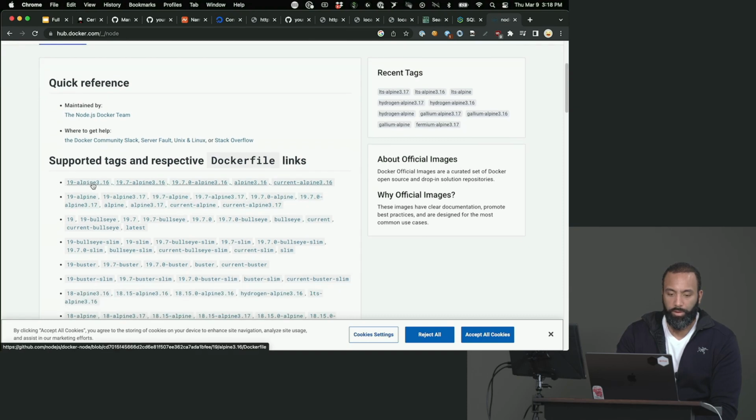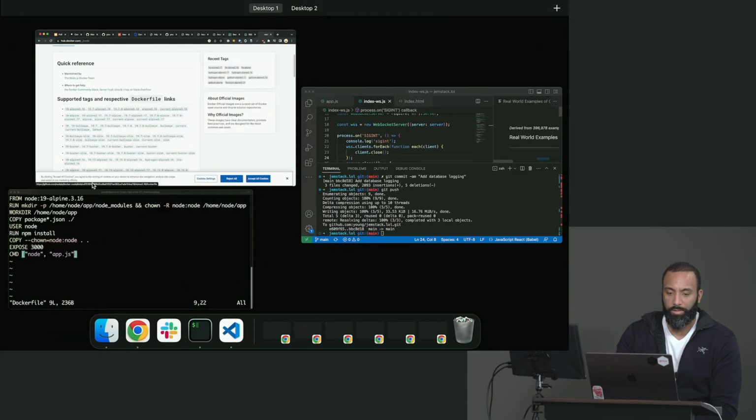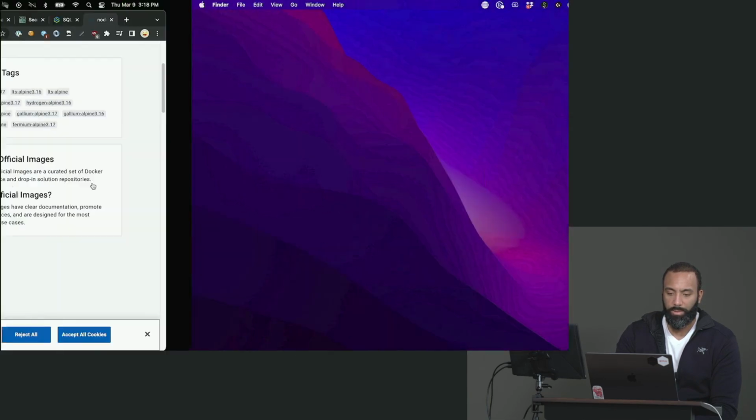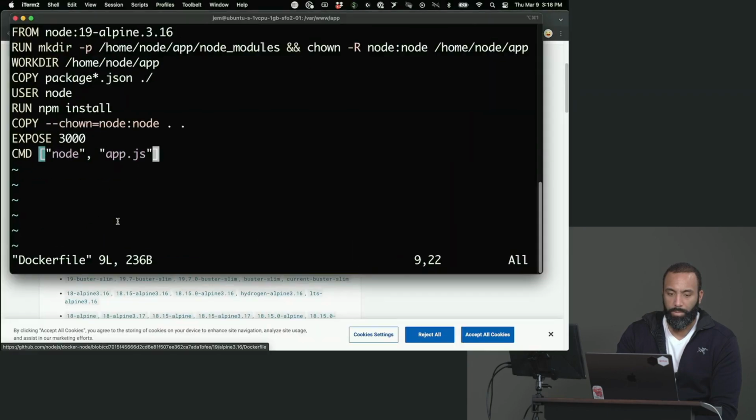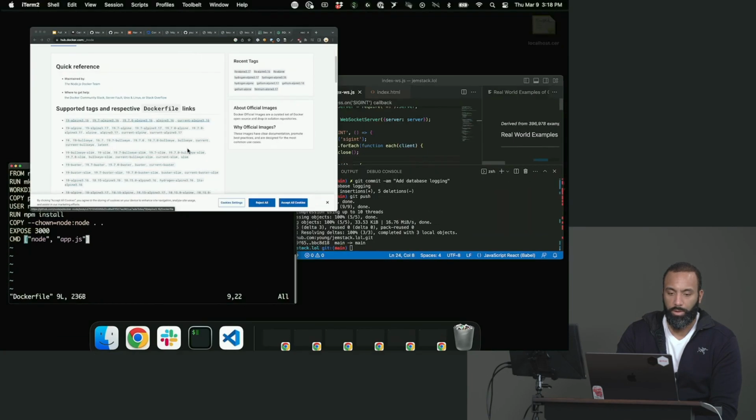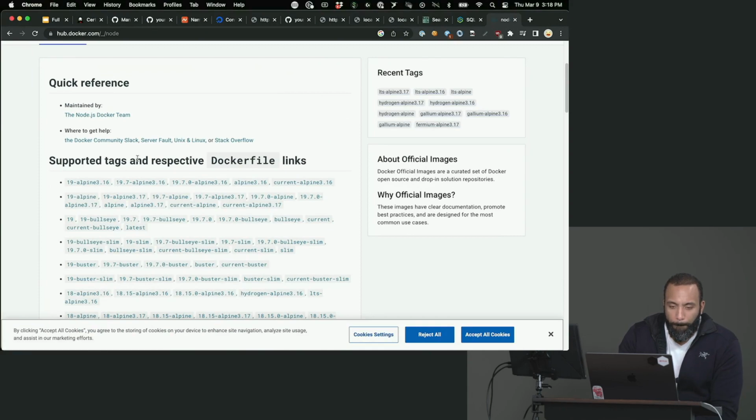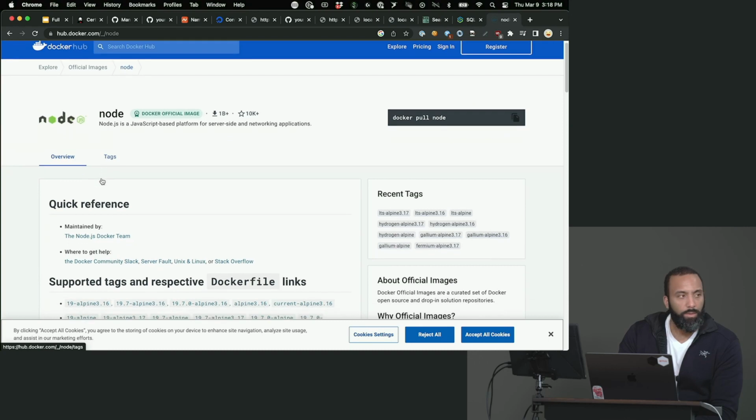Alpine 3.6. Yeah, that should be the right one. And let's double check, see what I wrote. From node Alpine 3.6. Yeah, that should be correct. So this is one of the default Docker environments. Yeah, this is the official image for Node.js.